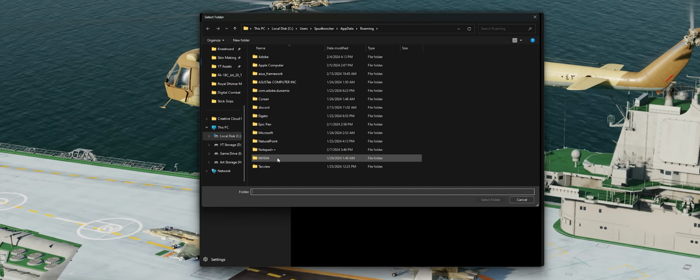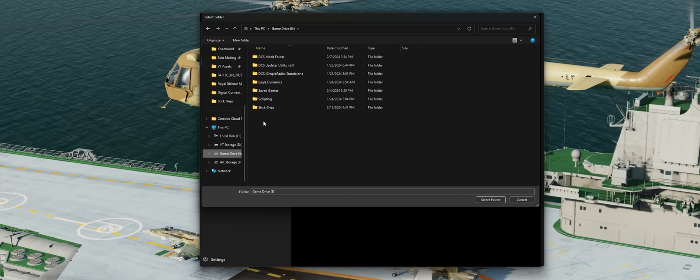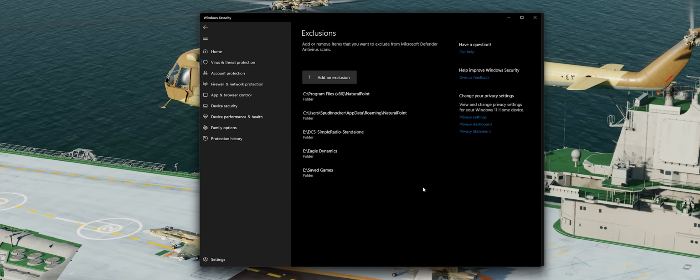And then once again, we're going to add another exclusion to Windows Defender. And that is going to be under my game drive here, and that is going to be my DCS Simple Radio standalone folder. Add that, and now we have all of DCS World, all of its install folders, all of its saved game folders and files, as well as our TrackIR software and our SRS software excluded from Windows Defender.